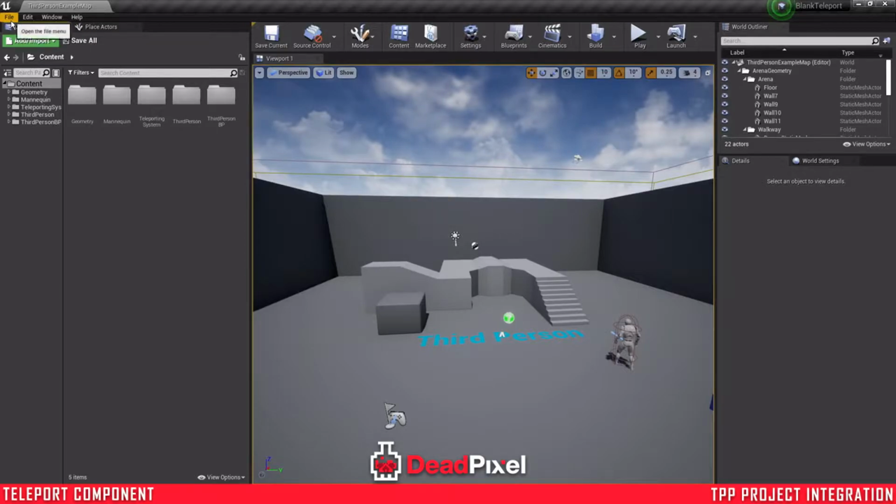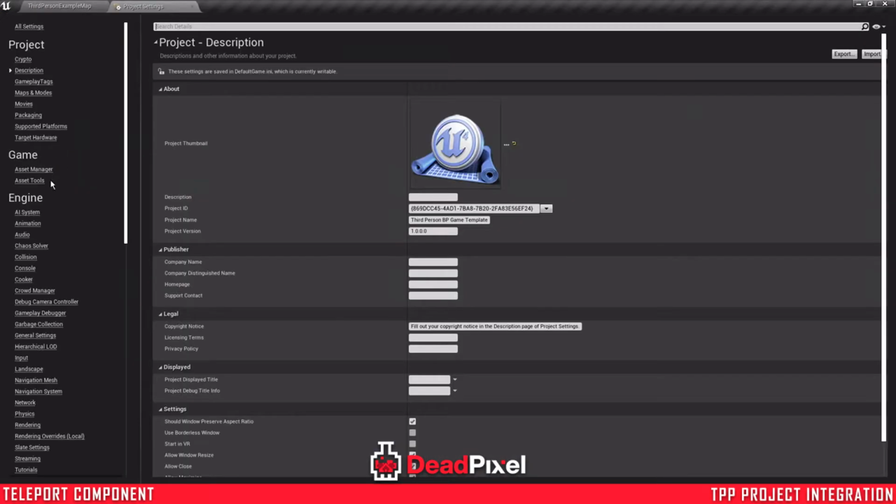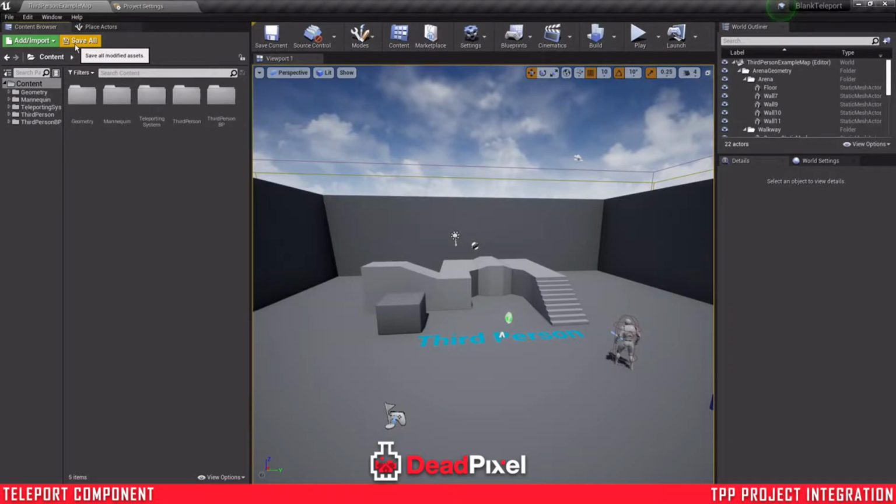So the first thing we're going to want to do is open up our project settings, go to collision, create a new trace channel named teleport, set that to block, and we'll close out of that.